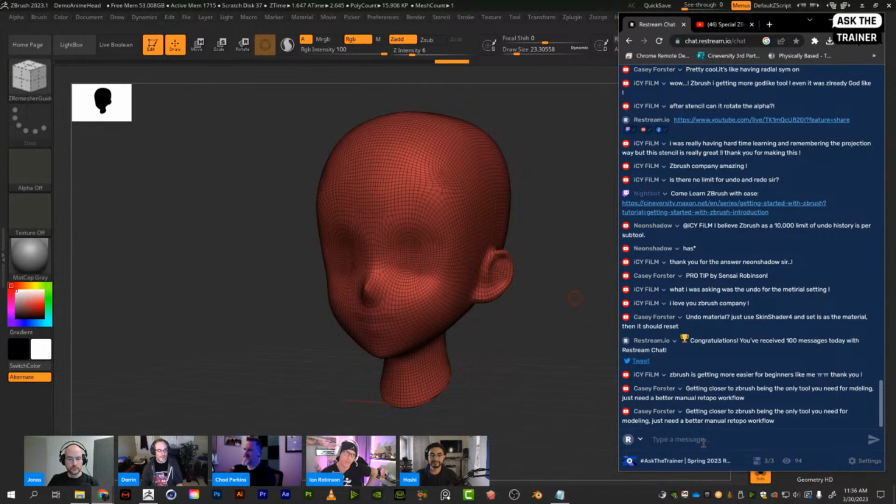I find Skin Shade 4 to be a little too bright, so I even adjust it a little bit, maybe knocking down specularity, and it gives me a little bit more clarity. But it's there if you need it, that's the whole point.